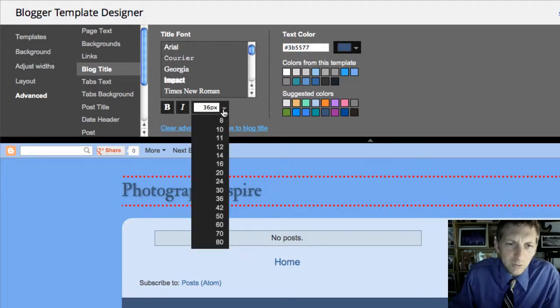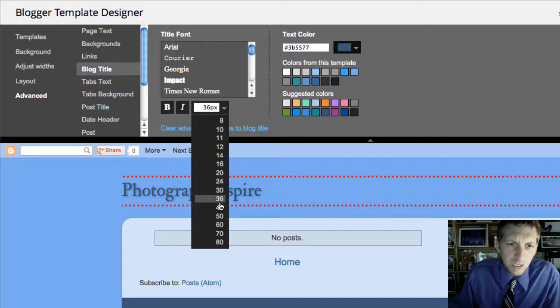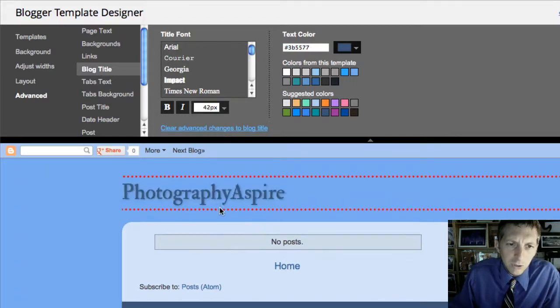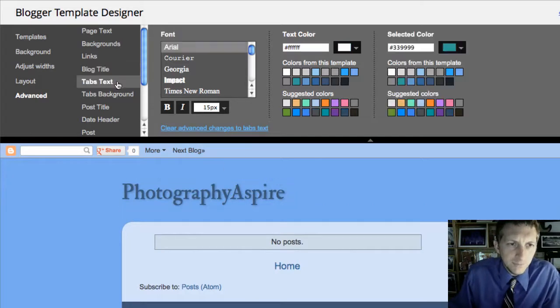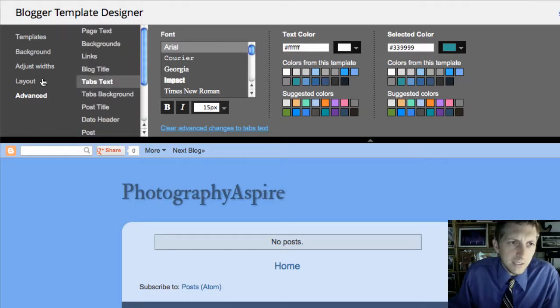Font size, if it's a really long name, you might want to shorten it. If it's a bigger name, you might want to make it bigger. It's up to you, what you think looks good for that. So again, there's other things that you can customize, so you can go through it if you want. I'm going to stop there right now.